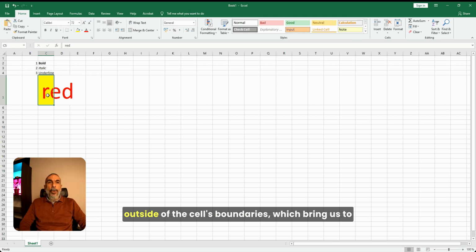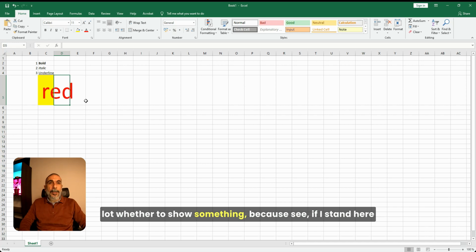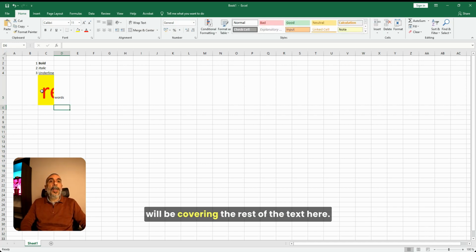boundaries. Which brings us to something that is always used in Excel and a lot of people face a problem with, which is basically what we call wrapping. The wrapping is very interesting because it helps you a lot. See, if I stand here now and I write some words here, it will be covering the rest of the text here. So usually to do this formatting for the cell, you can do it from so many parts.